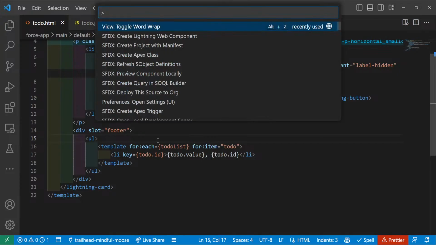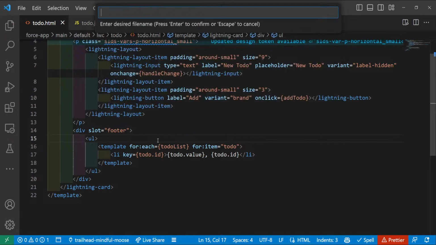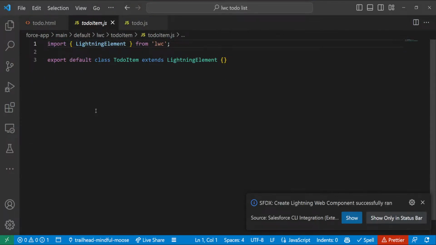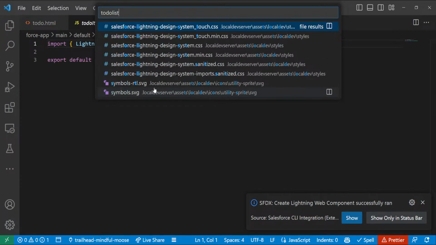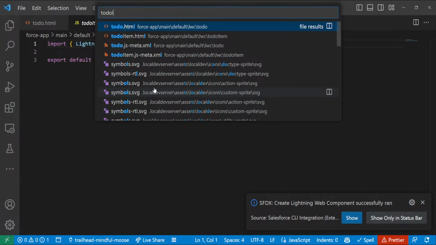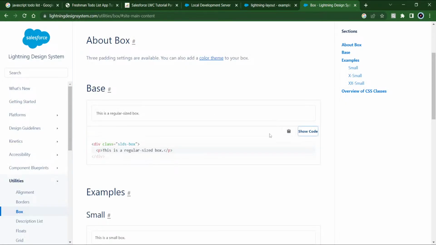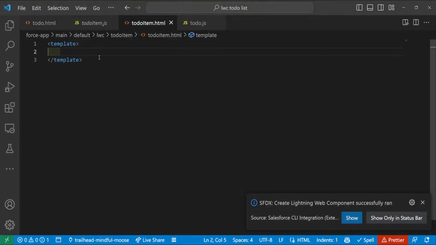To do that, I'm going to create a new Lightning Web component. We're going to call this to-do list item, or I'll just do to-do item since this is just called to-do. Create it in the same folder, and let's bring up our to-do list. Right? Isn't that what I called it? Our to-do item. Gosh, I'm already forgetting. Let's grab that code from that box and drop it in.